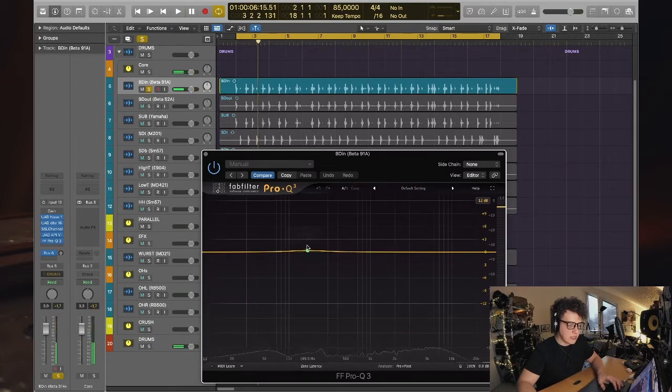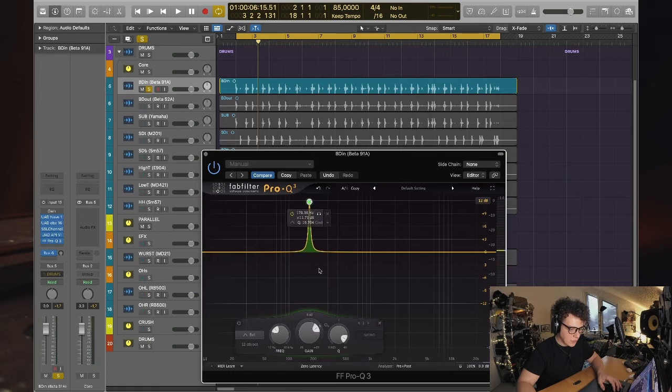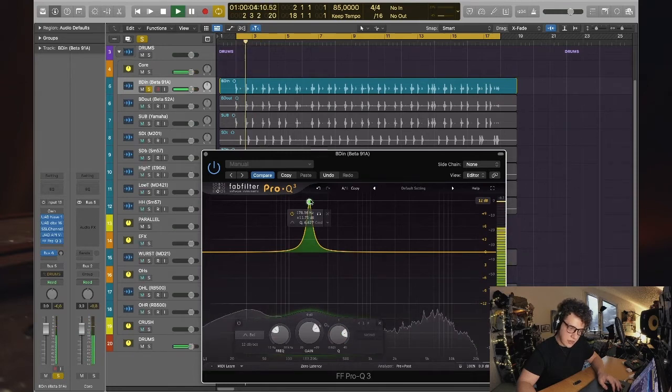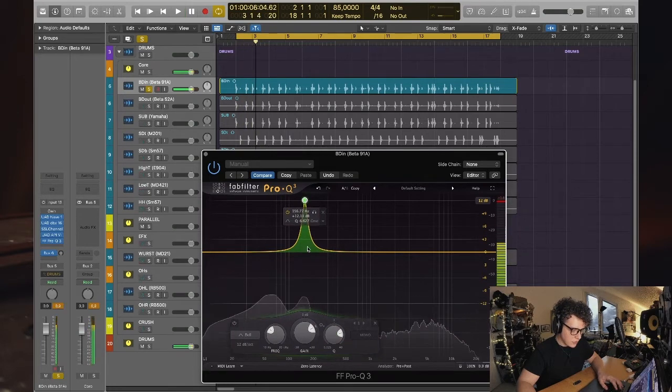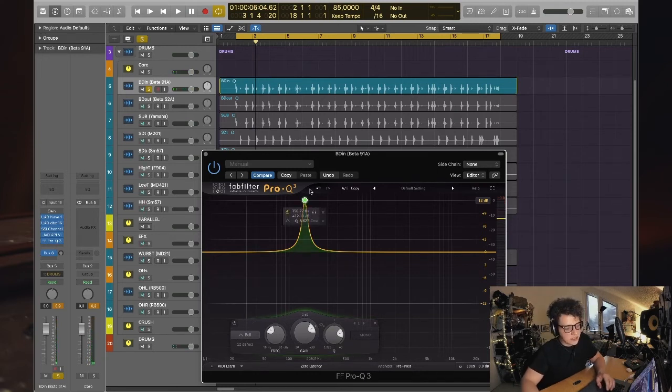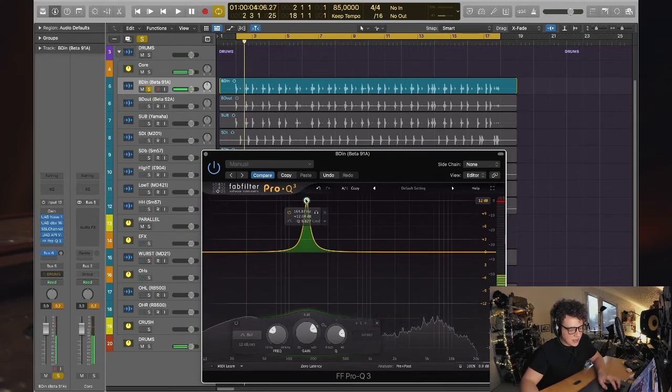Anyway. So what I do here is put in some notches. I will look for a frequency which just annoys me. Usually something between 100 and 200 hertz. It's a frequency which was literally just annoying, and I just completely notch it out.